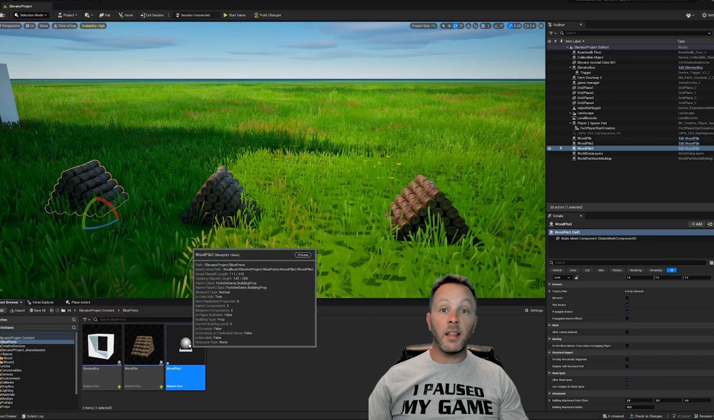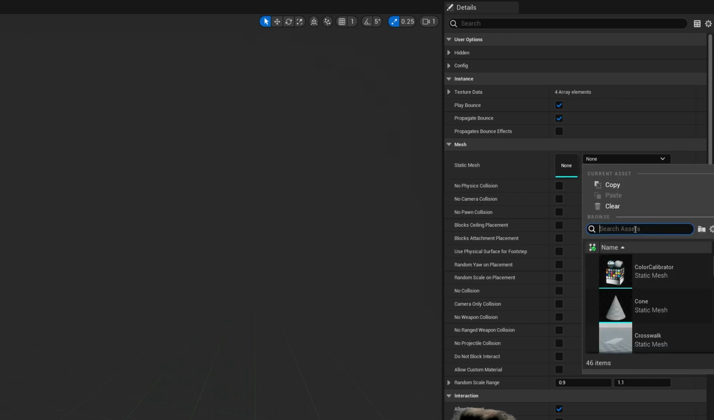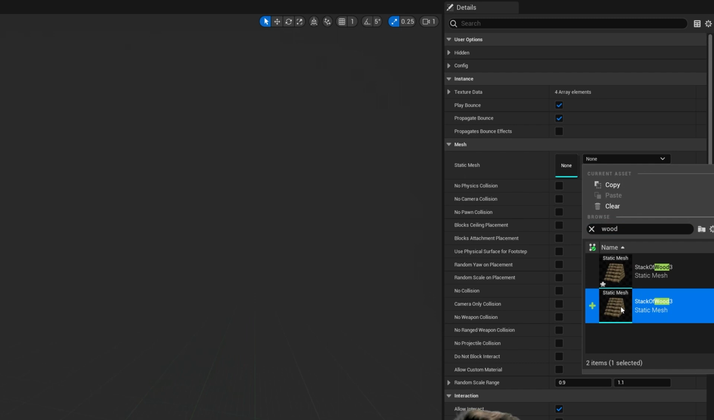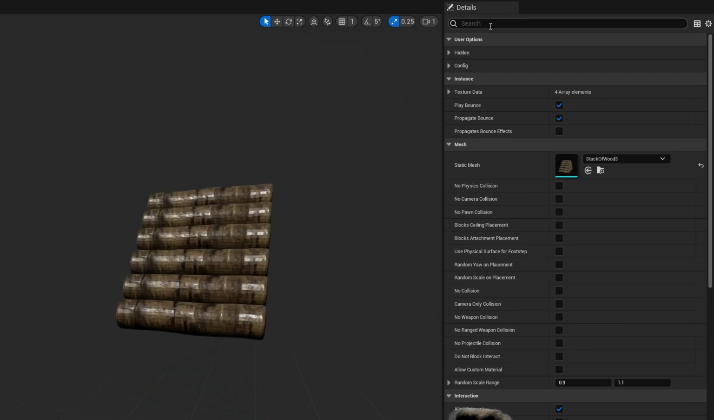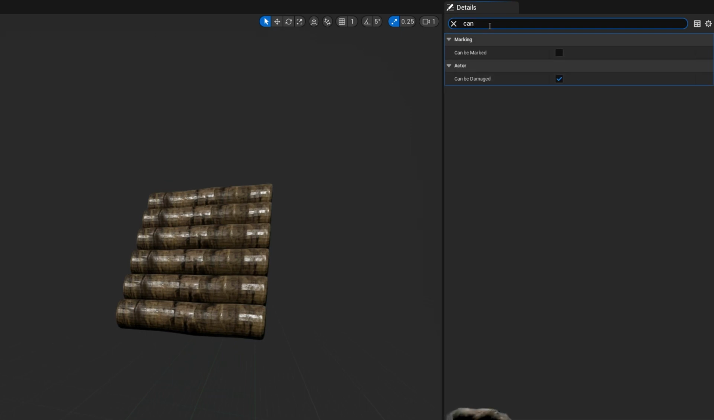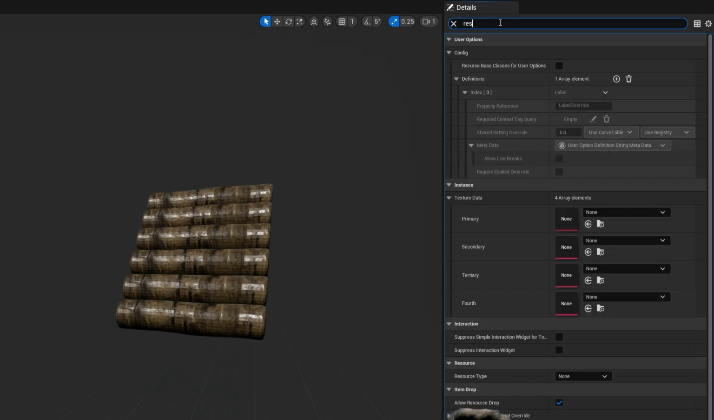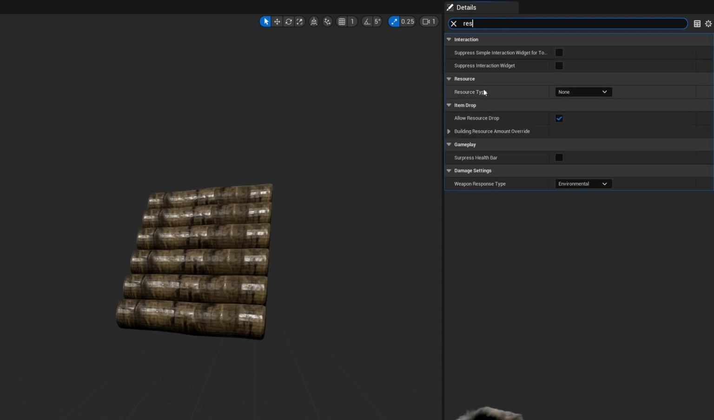Okay, so it's got nothing in it. We'll double click it. And then over in the static mesh, we're going to look for wood. It should be stack of wood 3. So we're going to grab that guy. And then we want to make it so that it is destructible. So up in the search area, we can just put can, and it will show up can be damaged. So I want to make sure that it can be damaged. So that's good. And then inside of the search bar, we're going to put RES to find resource type. And the resource type is going to be wood.